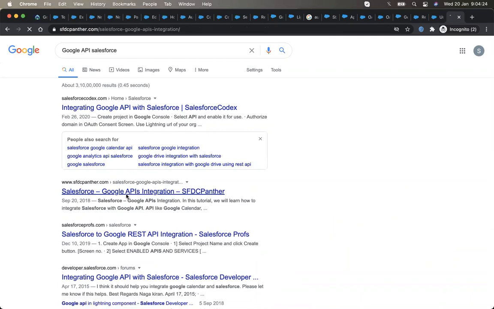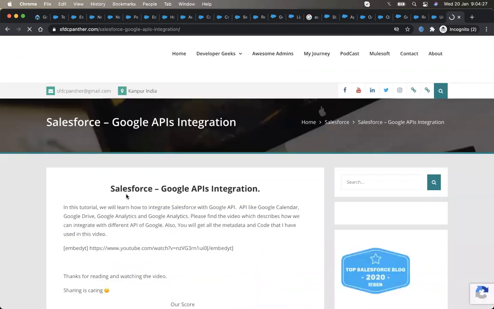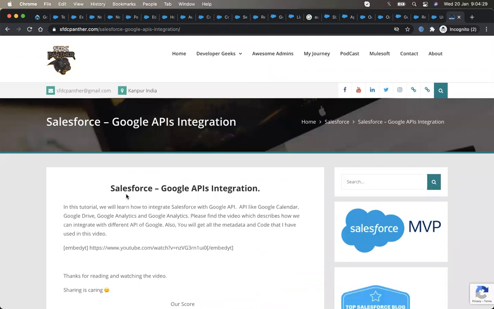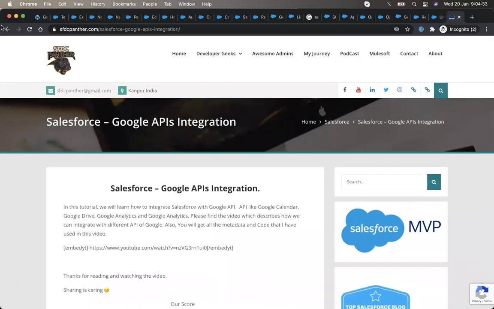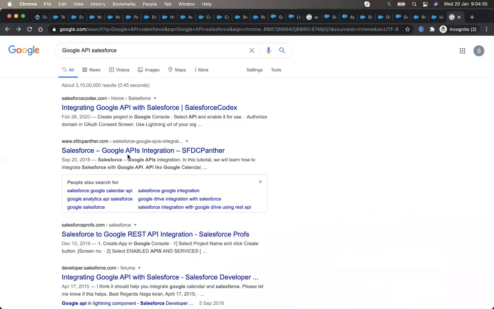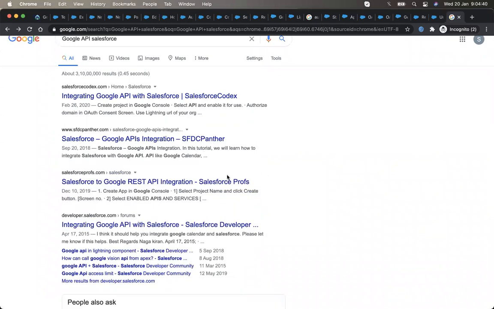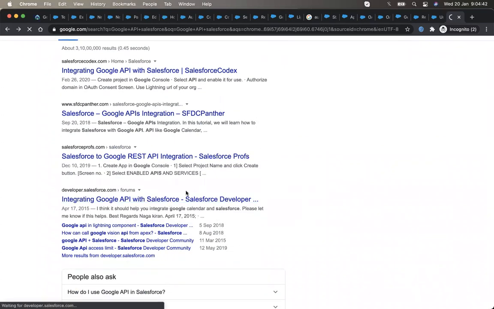Suraj, I think MuleSoft does something similar. Yeah, MuleSoft is something similar. Yeah, correct. Can you talk a little bit about the comparison, the differences, the pluses and minuses on both sides?